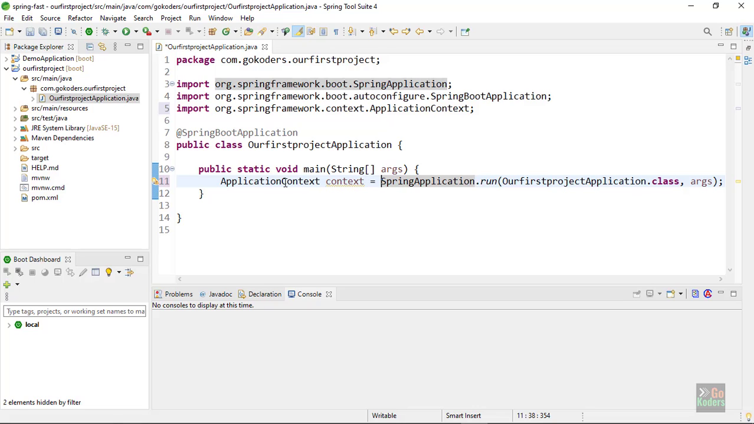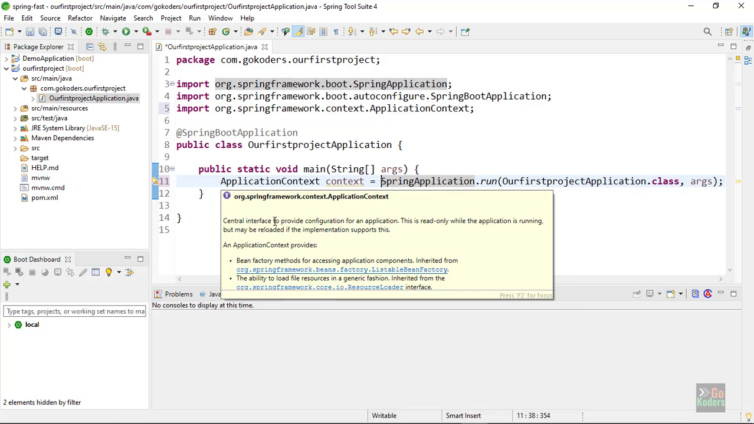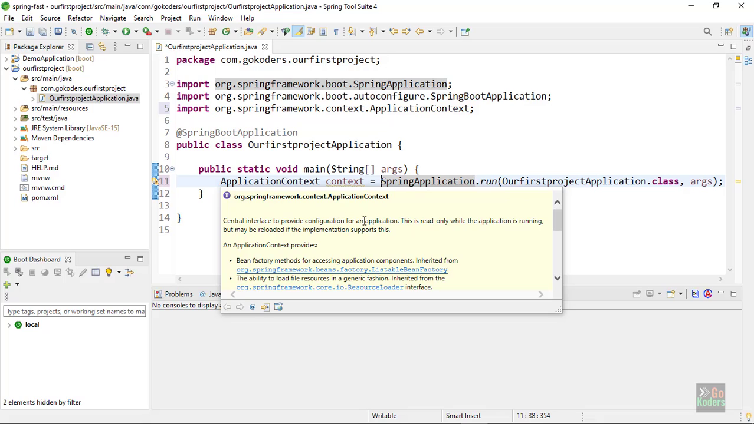If we hover over the application context, you can see it is a central interface to provide configuration for an application. This is read-only while the application is running, but may be reloaded if the application supports this. Application context actually represents the IOC container or the inversion of control container. We'll shortly explain what IOC is, but let me tell you that application context is used for registering beans and managing the life cycle of Spring Beans.